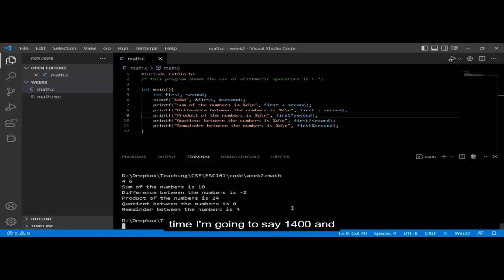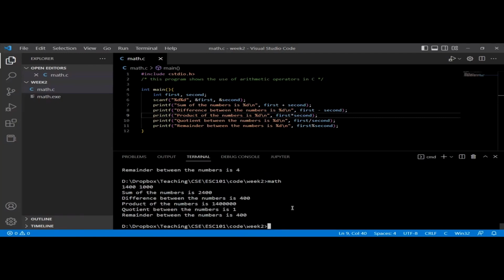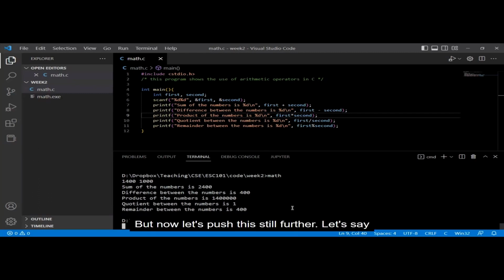But in the meantime, let's try a slightly different value of these numbers. So this time I'm going to say 1400 and 1000. Okay? And again, you can see that the sum prints out well, the difference prints out well, the product is relatively bigger, it's 1,400,000, and it prints out reasonably well. And the quotient and the remainder are also decent. So everything is fine. But now let's push this still further. Let's say I have 14,000 multiplied by 100,000.